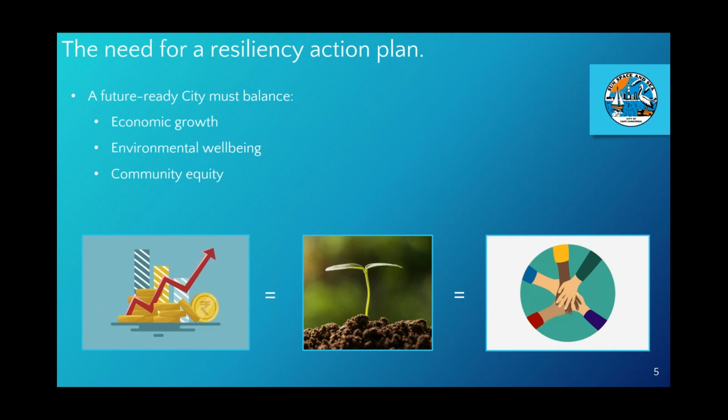A future-ready city must balance economic growth, environmental well-being, and community equity in order to be prosperous, safe, and resilient. These three capitals drive sustainable development. As we move forward into the century, Florida, the nation, and indeed the world has seen more and more impactful events that showcase the imbalances of these three societal markers and the consequences of these imbalances.